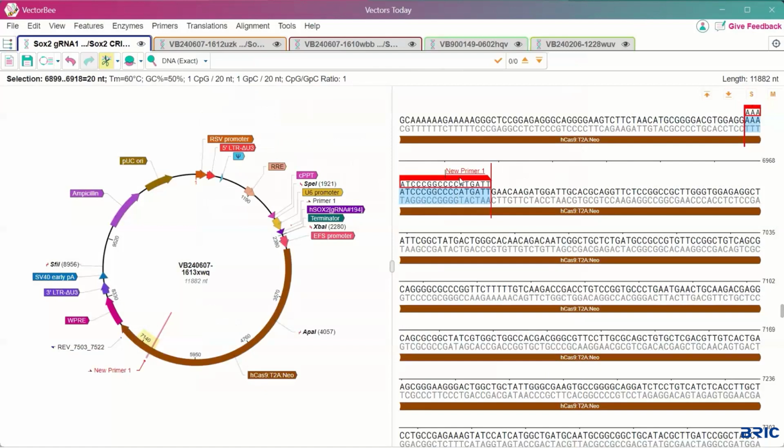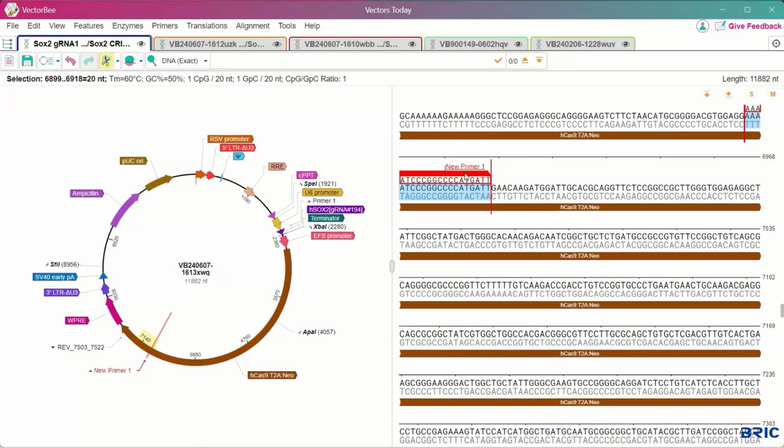So we have our analyses for our restriction digest. We can design our primers. One thing that I wanted to mention is that we have multiple different tools, including different alignment tools. And for now, I'm really going to highlight our multiple sequence alignment. We also have various different pairwise options, but our multiple sequence alignment is one of our newest offerings and is only available through VectorBee currently.